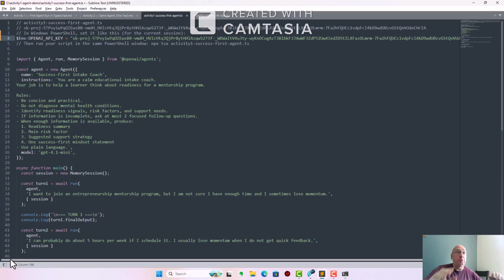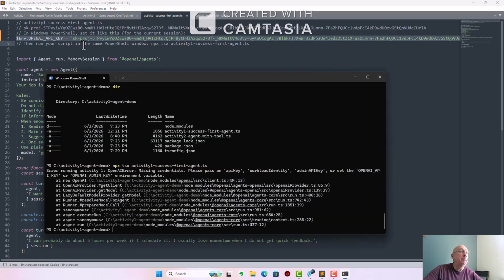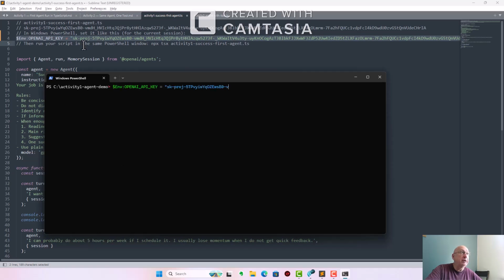But for right now, I'm going to copy that, say Control-C, go to my PowerShell terminal, Control-V to paste. There it is, enter. And now, something called OpenAI API key, that is now available. It's in the sessional storage space of my PowerShell terminal. All right, that's good. So what do I do next?